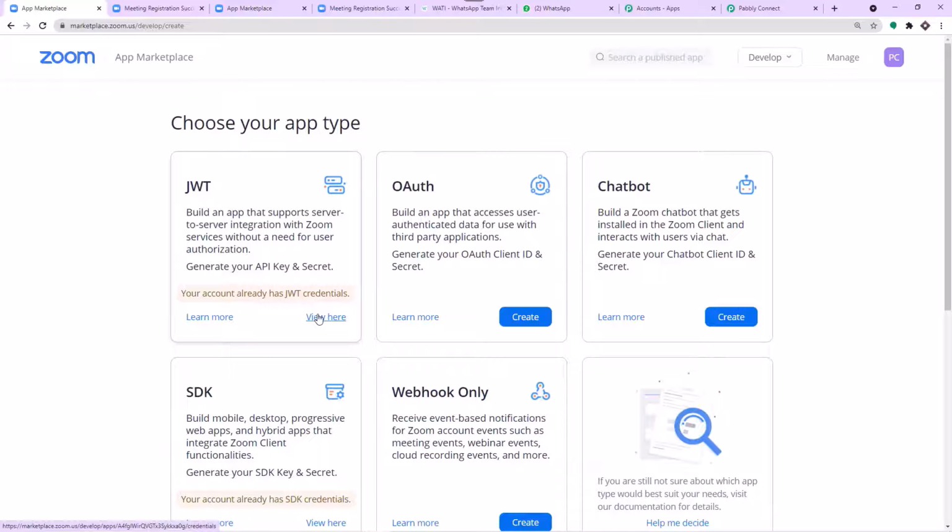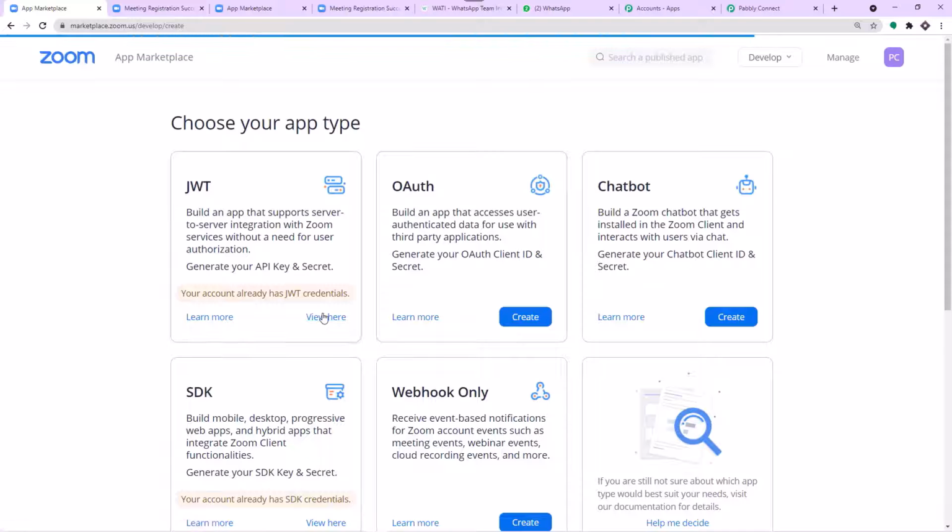So if you are starting fresh, in your case, it will be shown something like create JWT. All you have to do is just click on that blue button. Okay, it will say something like create. Just click on create. In my case, I have already created JWT, so I'm just going to click on view here.